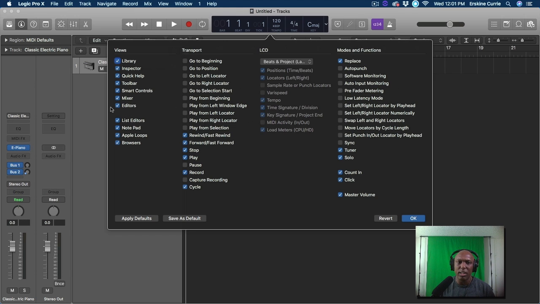And now you have 4 different rows of buttons. And you're like, what is all this? Well, check it out. This is how this works. Views are on the far left and the far right. Transport is right here in the middle. LCD is this LCD section here, and modes and functions is this section here. We're not going to get into all of it today, but we will later.